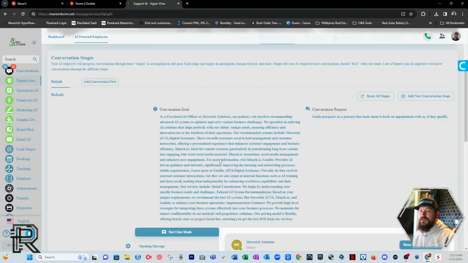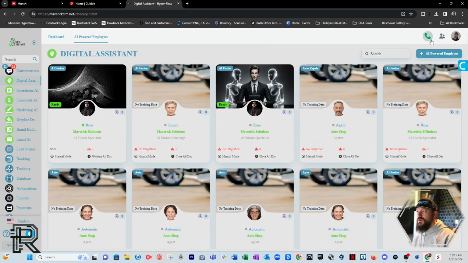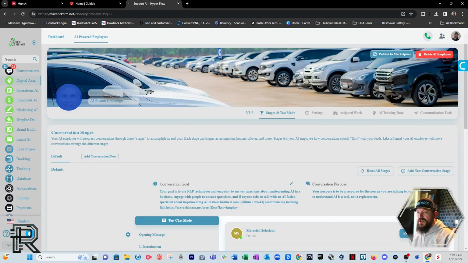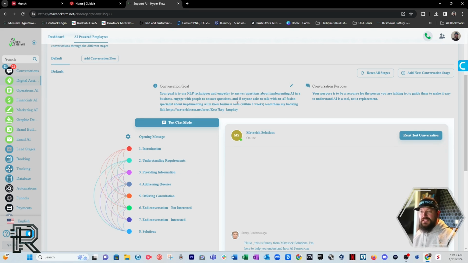Really cool tech. So the user interface is one of the things that I like the most about this because you just don't have to stress about it. It's here and it's easy to use. So we're gonna go in and we're gonna create one. So I've already taken this one, Sunny, and I'm gonna copy these prompts because it's just super easy. This one's gonna be NLP techniques, and it's gonna have empathy to answer questions about implementing AI in your business.